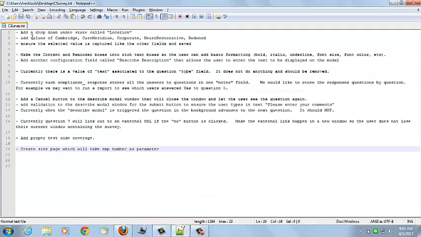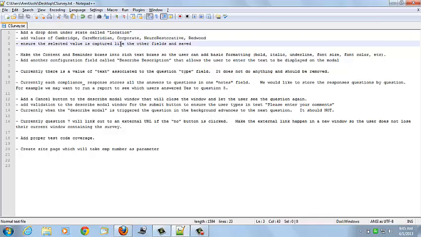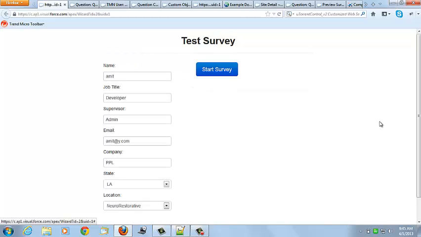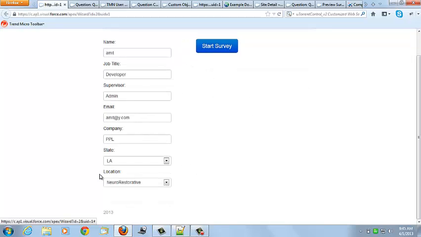The first requirement is to add a drop down under state called location. Let's go to the survey page, click on yes. Now you can see that a location pick list has been added under the state. So you can see the values as well. These are the required values, so you can select any one of them and then you can start the survey.